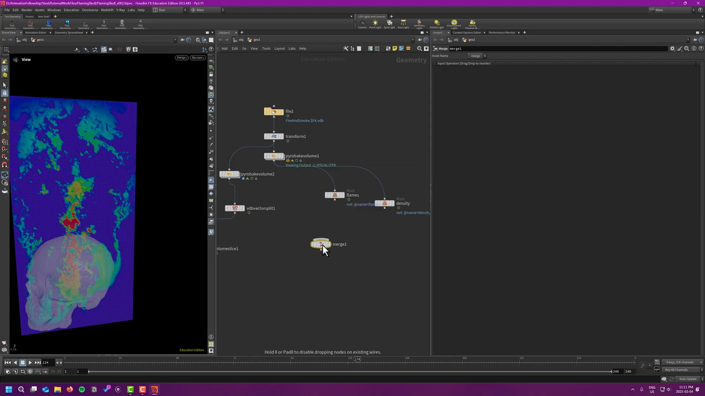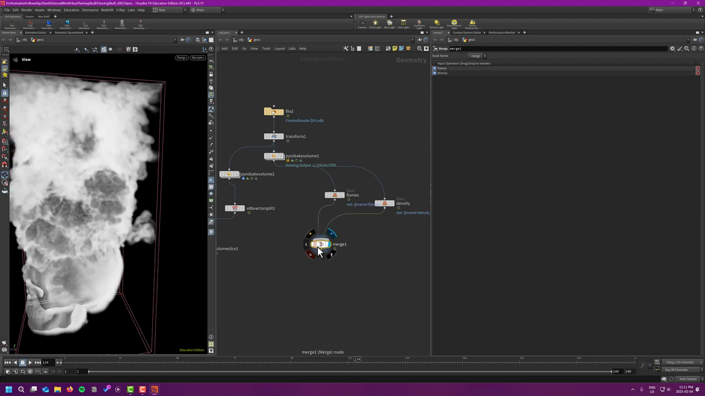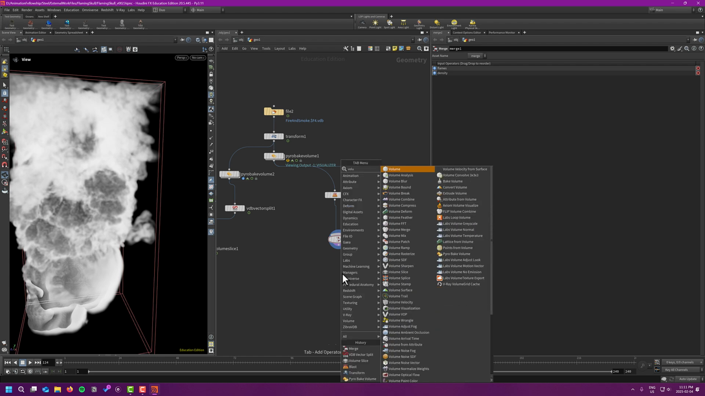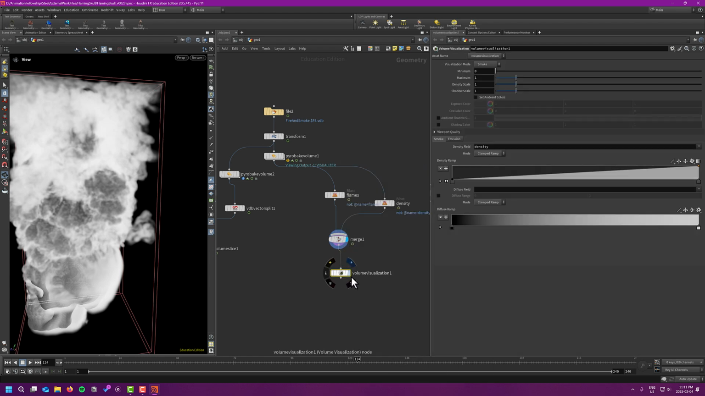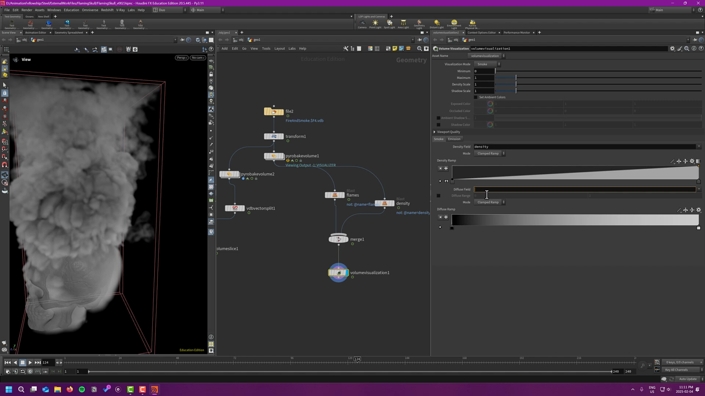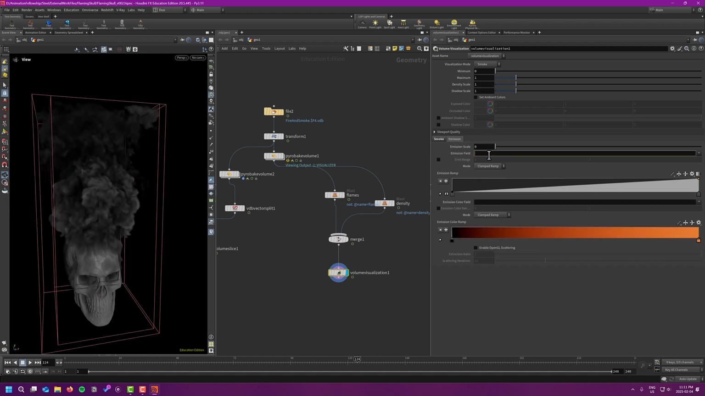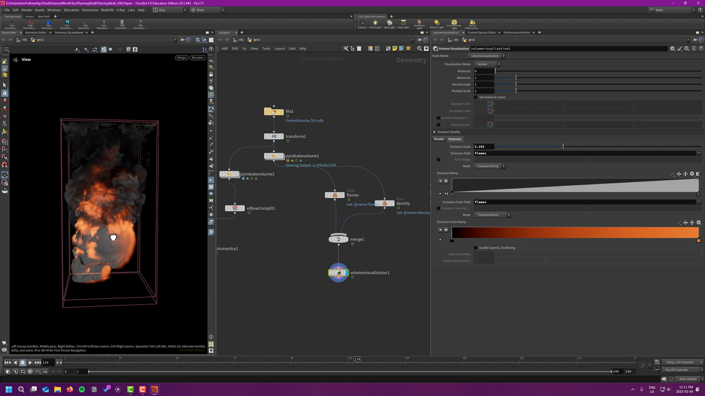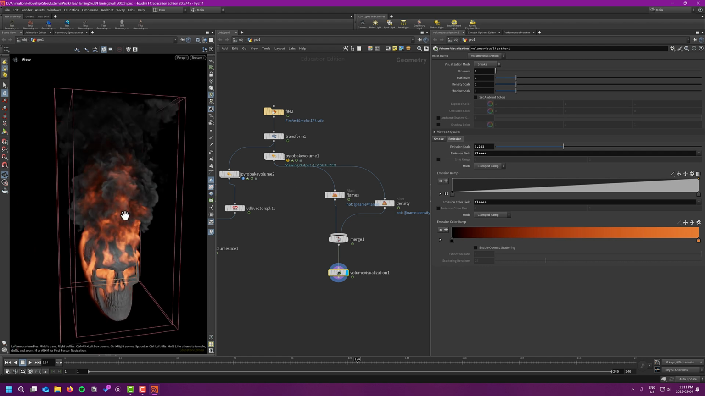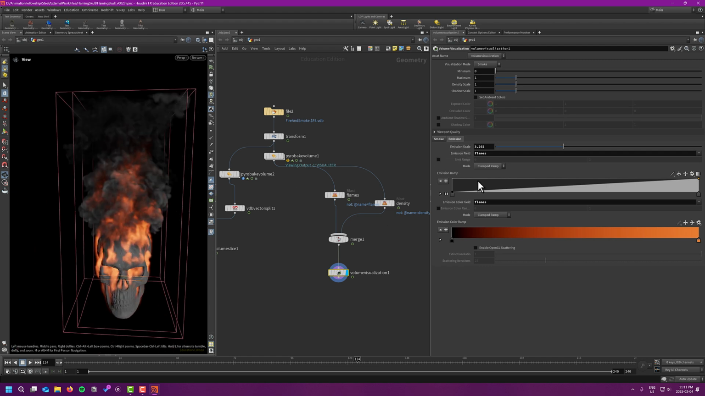I can merge our flames and density nodes together, and then use a volume visualization node. You just have to type in the name of the field that we want to see, and density is already there by default. In the emission tab, I'll type in flames, so that it will use that field to visualize the fire. Then I can turn up the emission scale, and that will give me a preview of how the fire and smoke should look in Unreal.